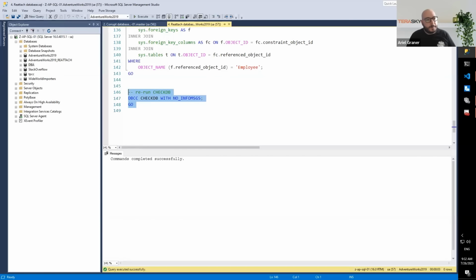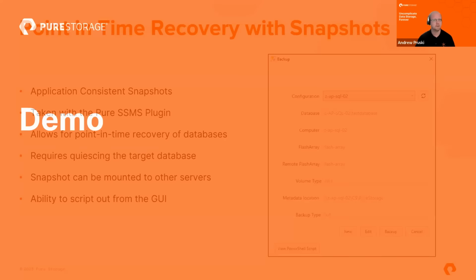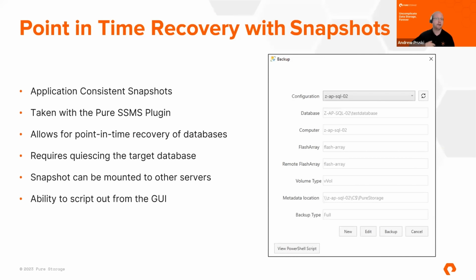Use it. So let's jump back quickly into the slides, because what I want to talk about now is doing point in time recovery with snapshots. The example we just saw was a crash consistent snapshot. We took a snapshot of our protection group that had our data and log files in it, and attached that to the database. But what happens if we have the snapshot, but it was taken hours ago?